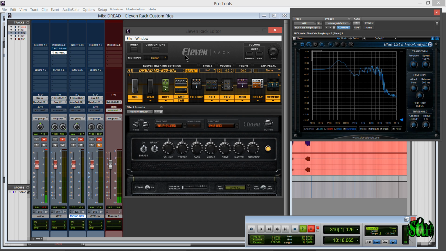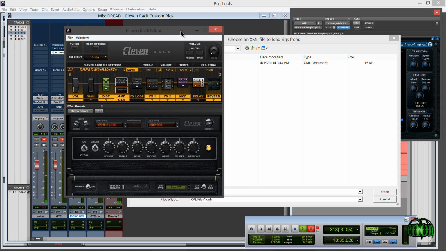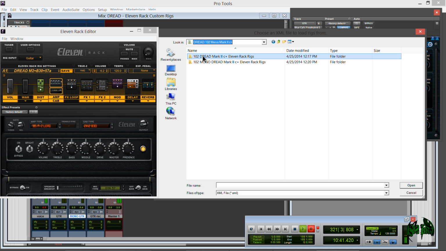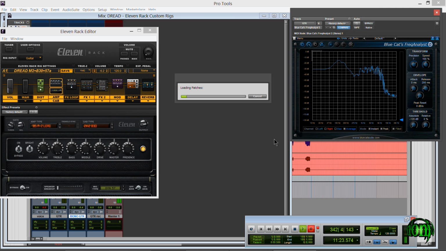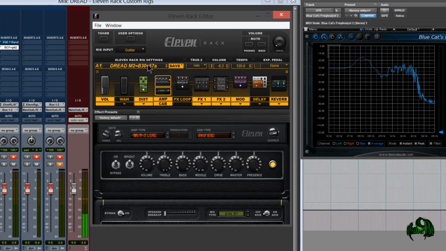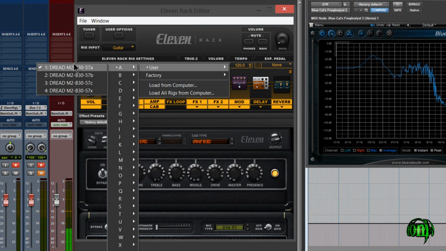So just real quickly, I'll show you here. I'll go to load all rigs from computer, and we'll navigate to the 102 Dread rigs. And you can see up top here, these are the regular or stereo rigs. And then right here are the mono rigs. Now these are set to exactly the same settings. The only difference is, they're mono. So we'll choose this. I just double click there and that's going to load them up. And now the mono version of the rigs are loaded, and we'll click on it here.